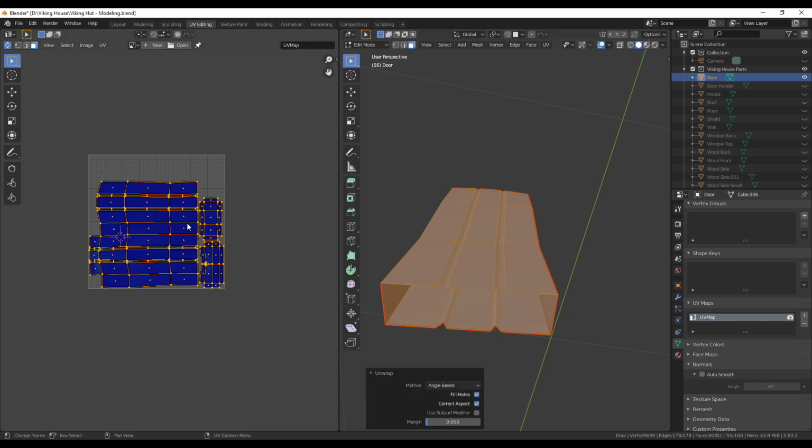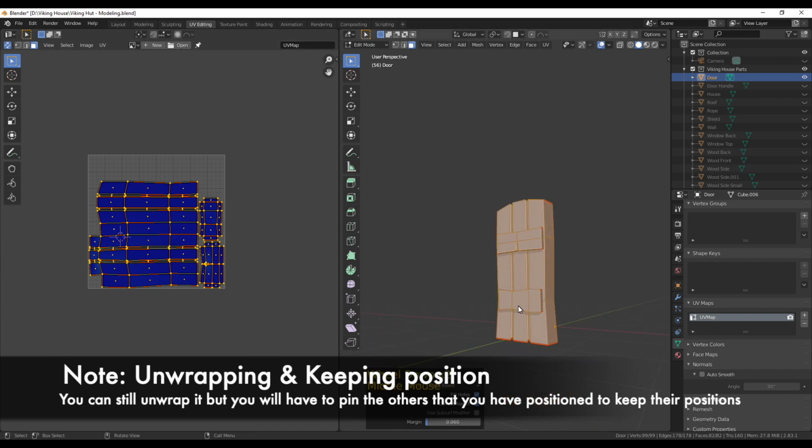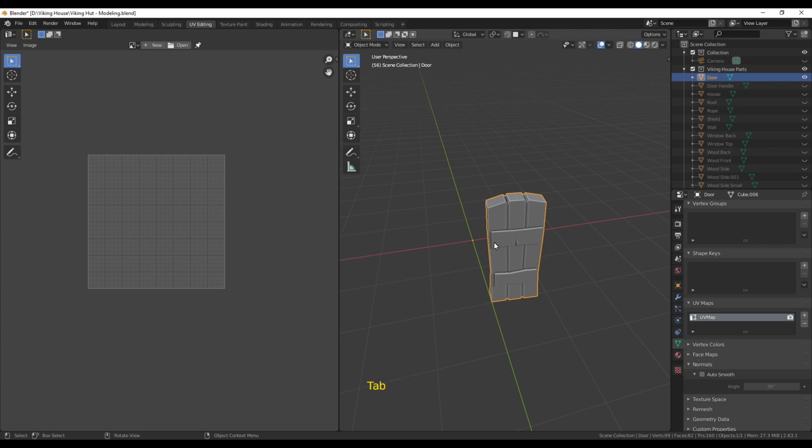This will change the positions, so that's why I'm saying, if you have already positioned them perfectly, don't do the unwrap thing, otherwise it will reposition it again. So, and this is actually saving us some faces, so this is great. Okay, so now let's see what else we have.